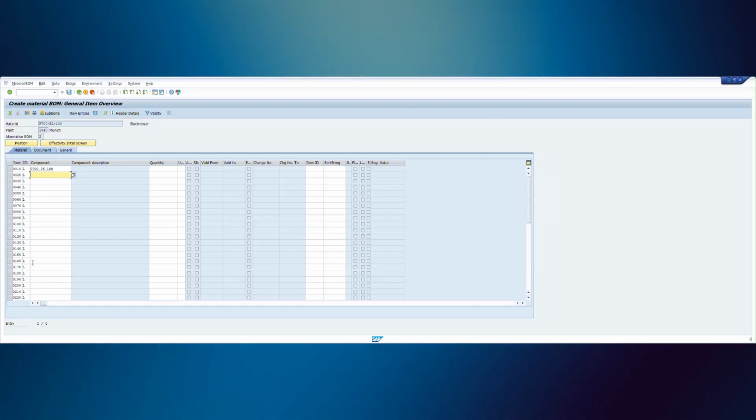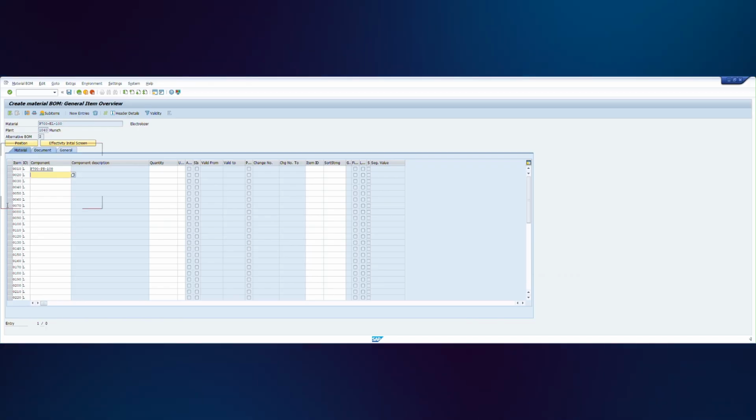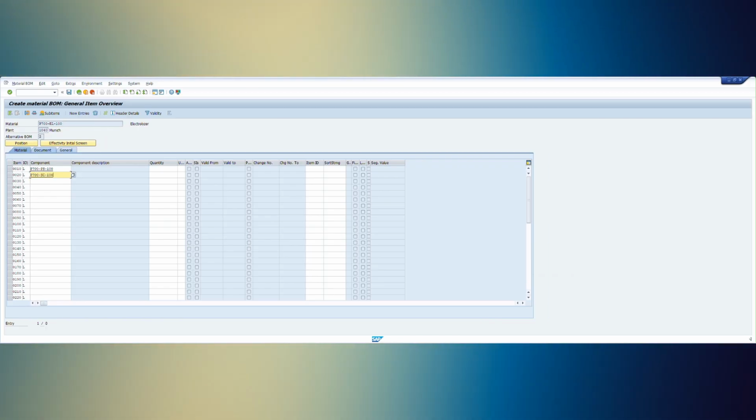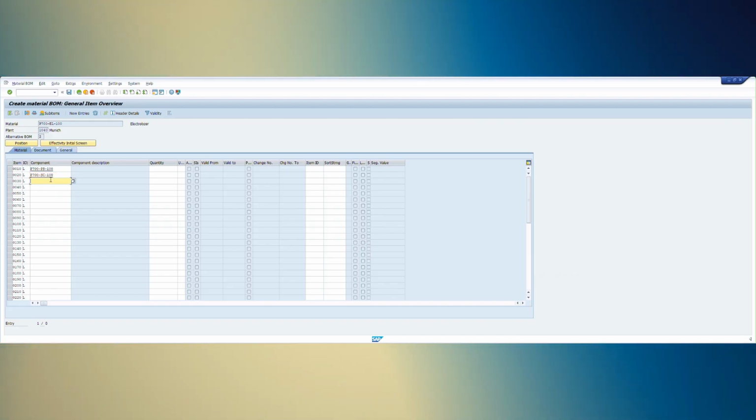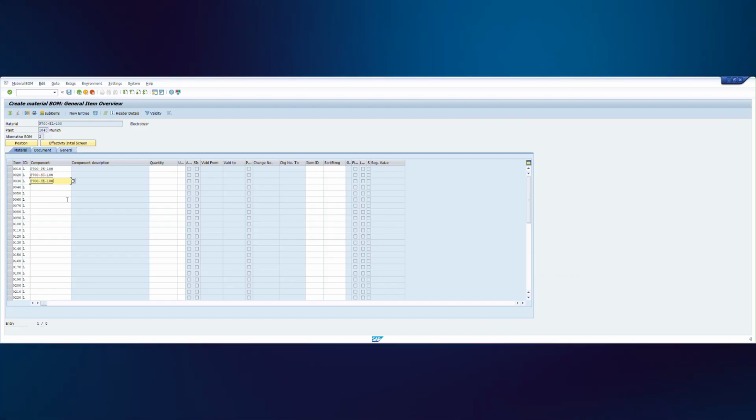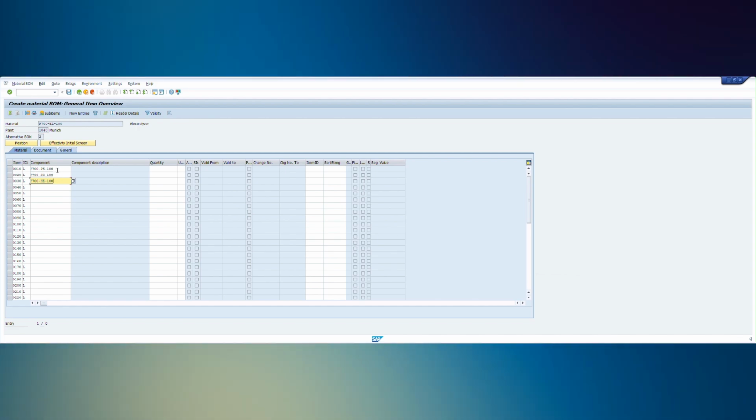For an example, I will not add much of the material. I mean, like 10 or 20 materials. Just a couple of materials I will add, not a heap of materials, so that you guys will not get confused. Okay. So now I do have these components.